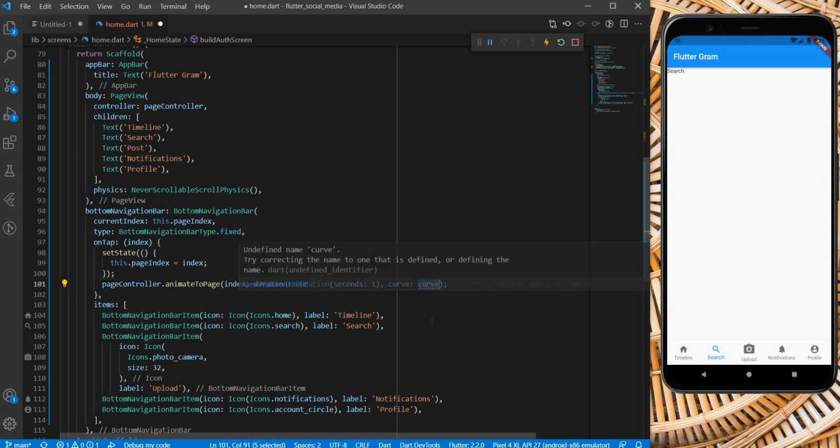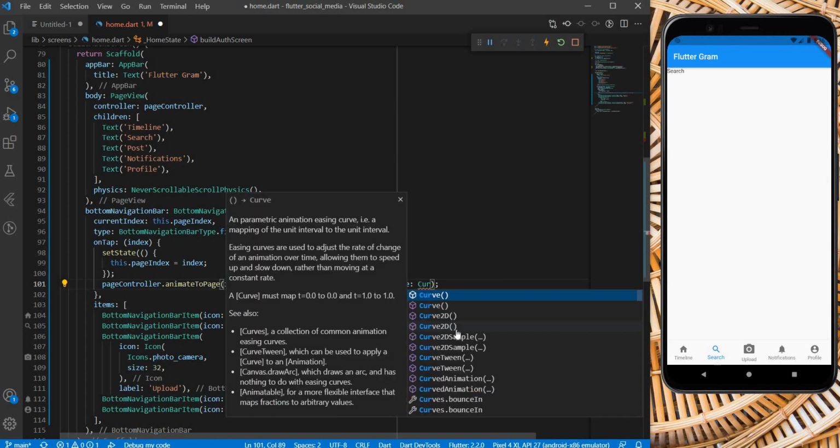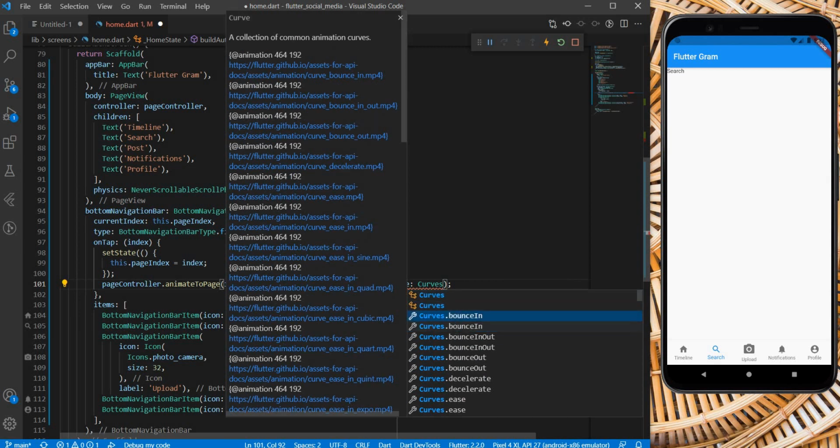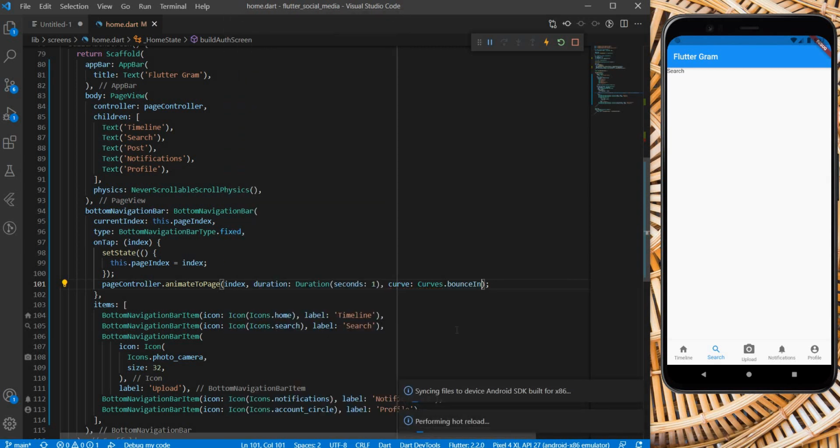So all animations follow some sort of a mathematical curve. So let's just choose one from one of Flutter's predefined curves. Let's say a bounce in, and let's see what happens. Let's save this and let's try to click on some of the bottom navigation bar items, and we can see that our items are navigating. Now bounce in is not such a great curve to use in this scenario, so let me actually use the curve ease in and let us see how the animation works.